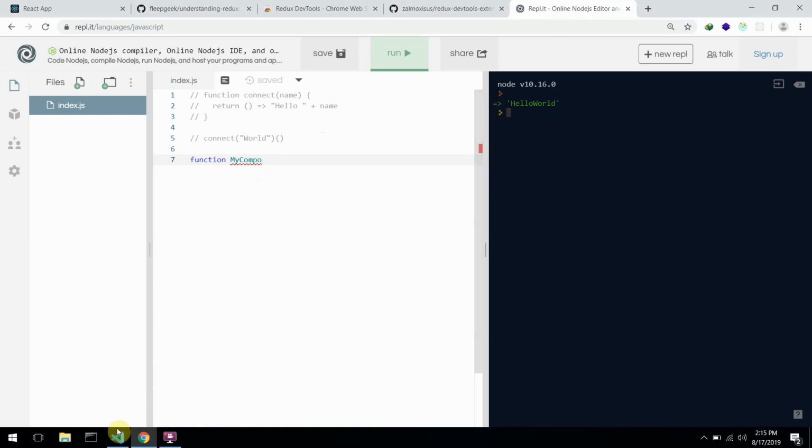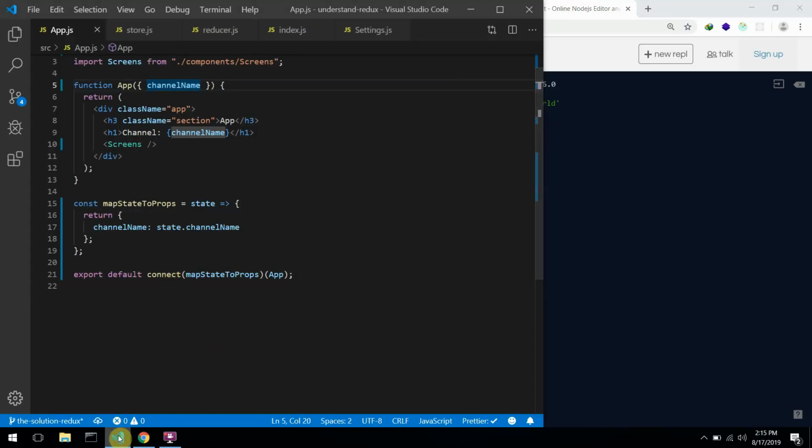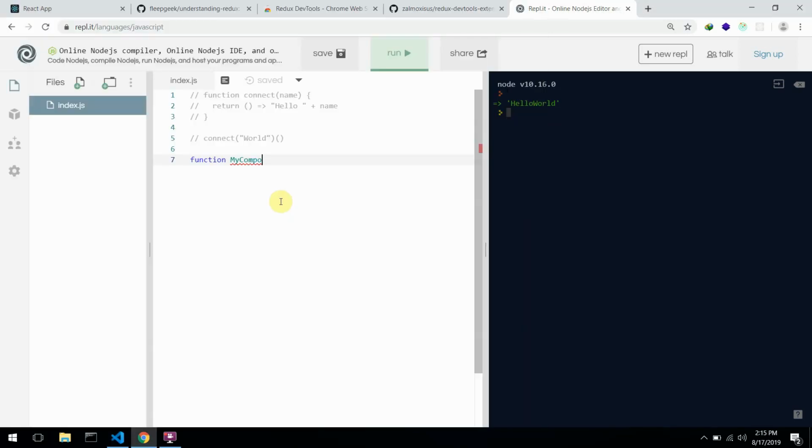I want to simulate what happens currently here. So function my component is going to have some props. This is like a React.js component, but it's not going to be returning what you expect it to return. I can use let initial props equals to, what am I going to create here? Okay, user name should be John.